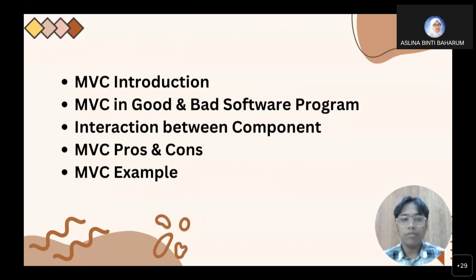So the first one is the MVC introduction. Second, the good versus the bad software program. And then the third one is MVC interaction between component. The fourth one is MVC advantage and the disadvantages, or we can call it MVC pros and cons. The fifth one is MVC example, and after all that, we're going to conclude it in one summary.